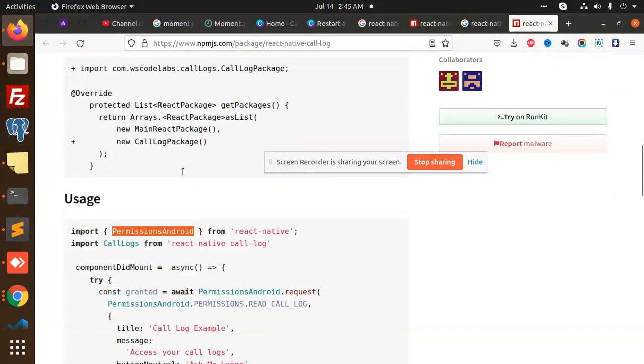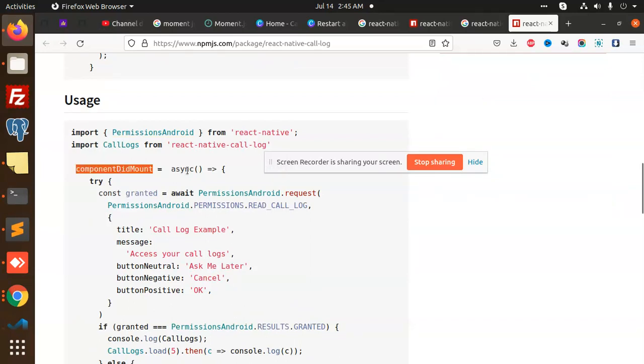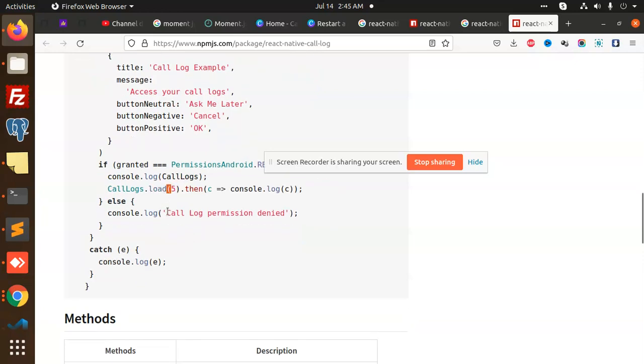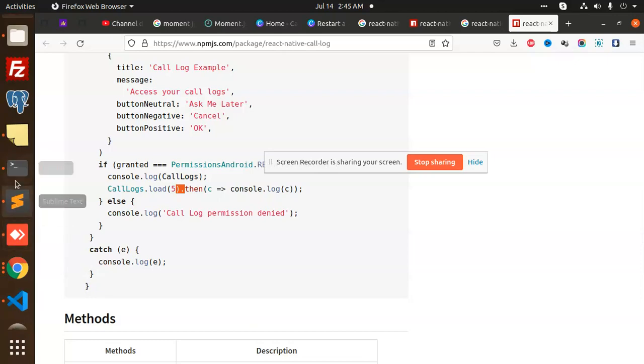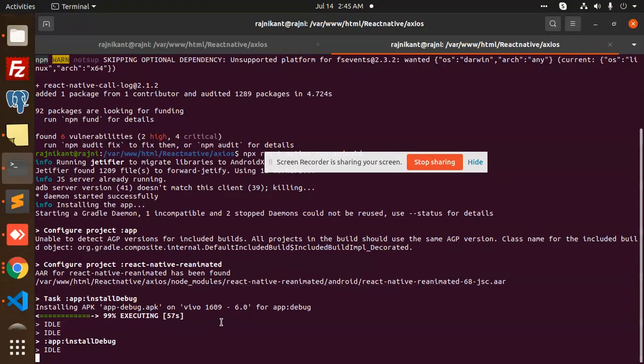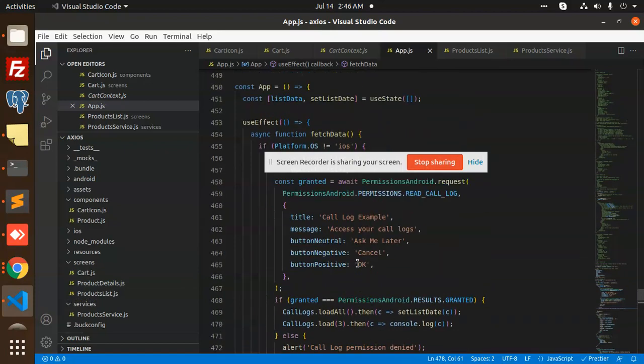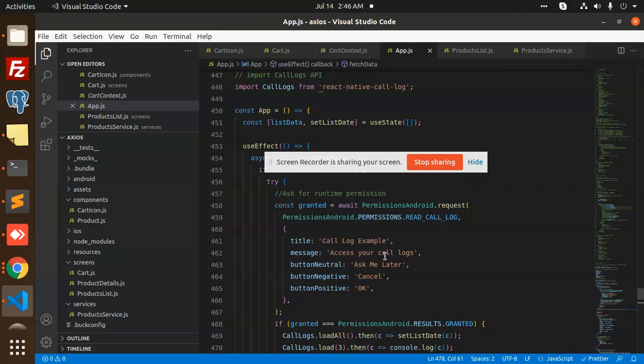Let's understand the function in the meanwhile. In componentDidMount, they have used an async function to grant the call logs permission. If granted, it will load call logs, loading the first 5. If you want to obtain more, you can pass this number, and I think that's it here. Has the build been installed? Not yet. Let's see. We are just fetching the data, call logs. You can see the same thing we have done. Let's see whether it is installing the build or not.